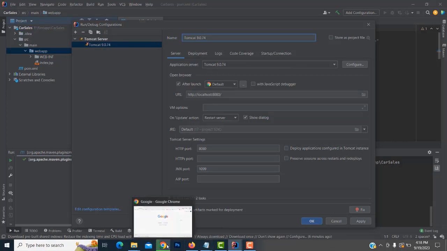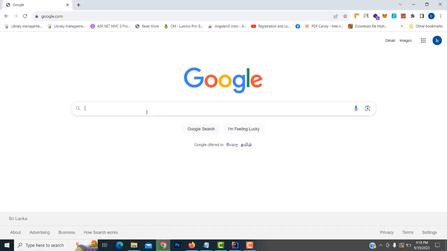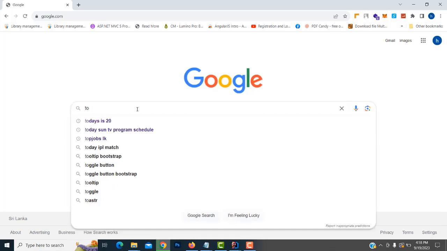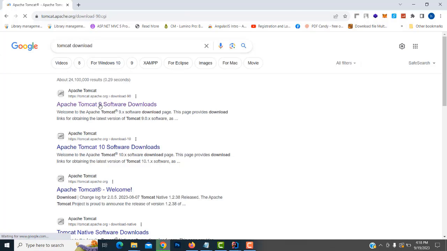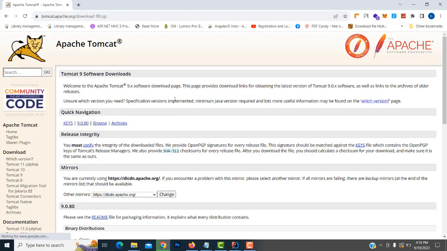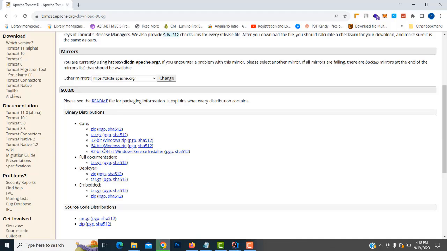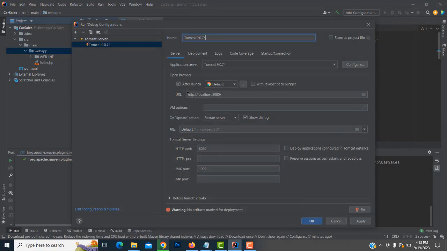We have no need to explain again and again. You just go to Google and write Tomcat server download, right? It goes to the respective website. Here this is the website. Here you have to download the 64-bit zip, right? You have to download it. After that you have to extract it and put it into the C drive Program Files.